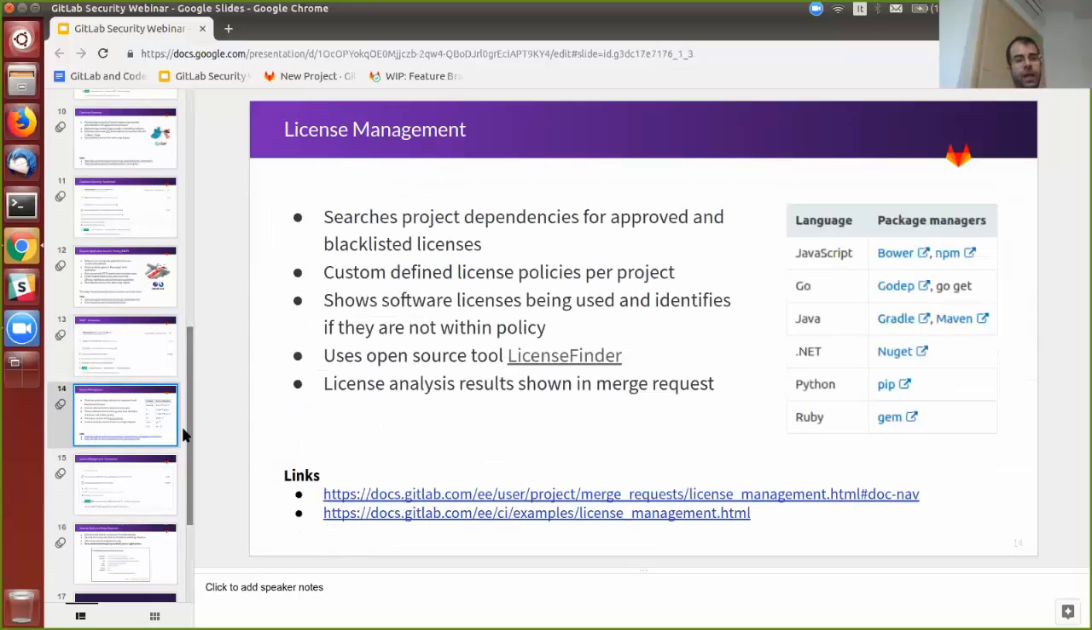We also have another feature that is included in the security features package. It's license management. You know that most of the time you are dealing with a lot of dependencies, and these dependencies have specific licenses. You want to ensure that there is compliance between your own license approach and the licenses coming because of dependencies.